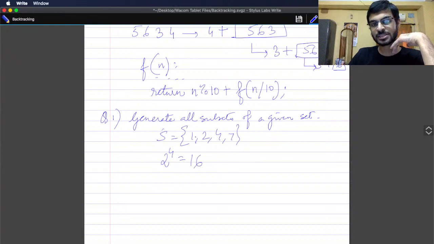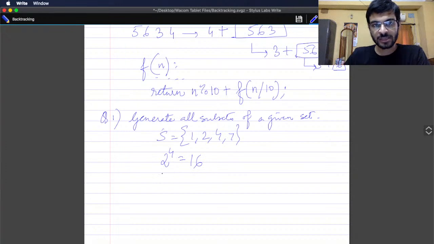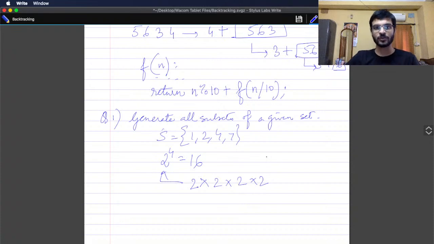Why did I write this? Because every element has the choice of being taken or not. So we can say there are 4 elements, so 2 to the power 4 is going to be the answer. How is this coming? Basically, for the first element, there are 2 ways: either you choose or you don't choose. Similar for the second element, for the third element 2, and for the fourth element again 2. So we know there are so many ways.